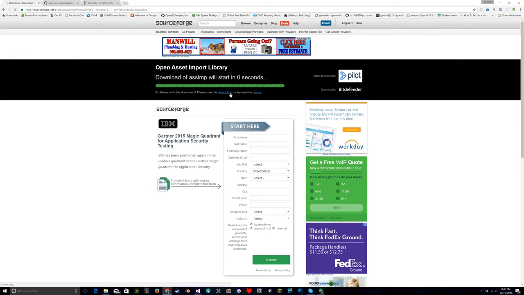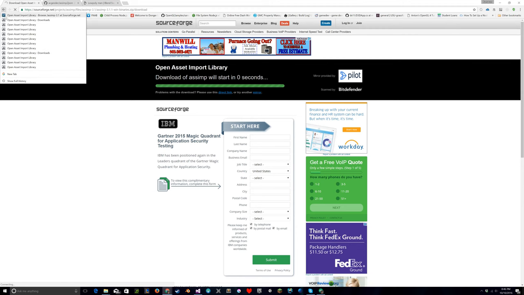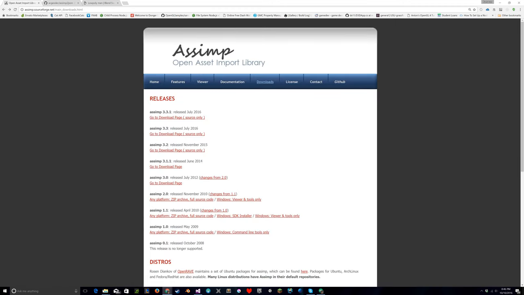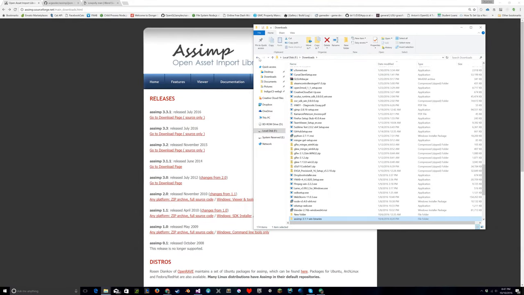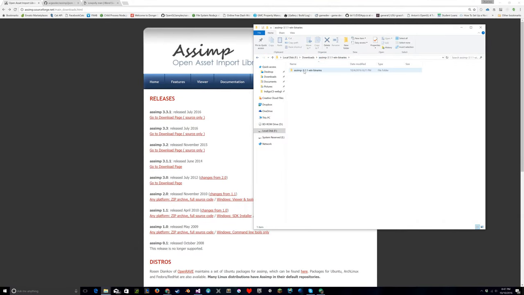Okay, well, of course, as soon as I'm live recording, this is going to be where it freaks out and doesn't give me what I want. There will be a file, and when you extract it, it will look like this. It's just going to have one folder, the Assimp 3.1.1 win binaries.